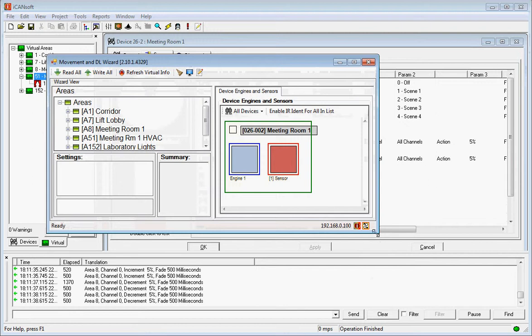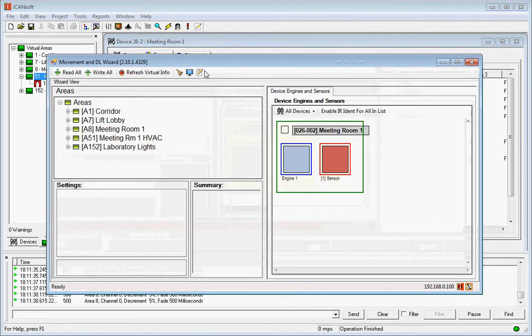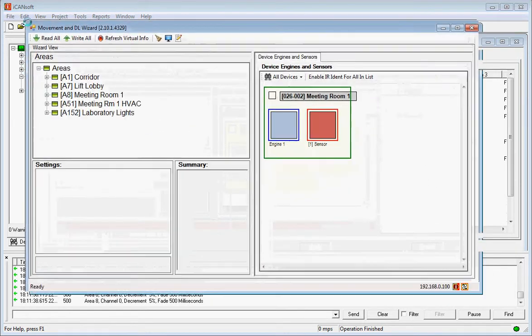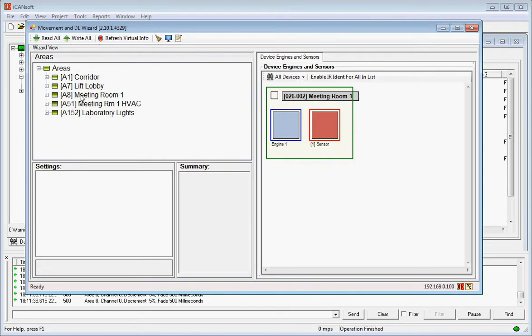And here we've actually got the wizard. I'll just make it a little bit bigger. Notice how the areas have all come into our system here. And this is the sensor we're actually looking at.